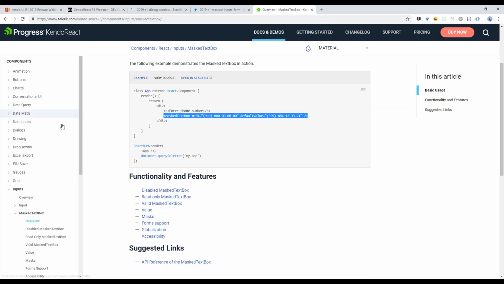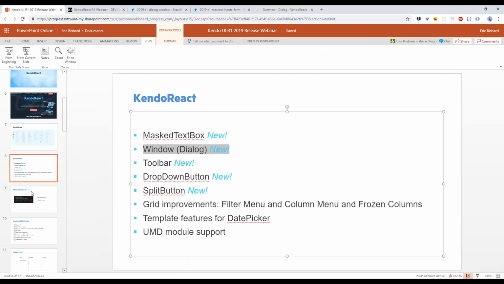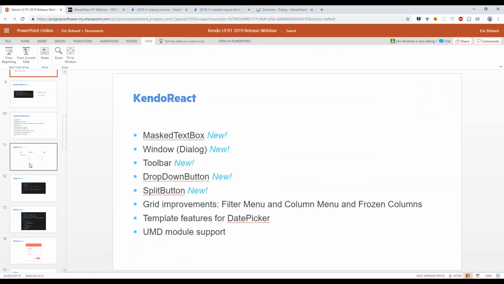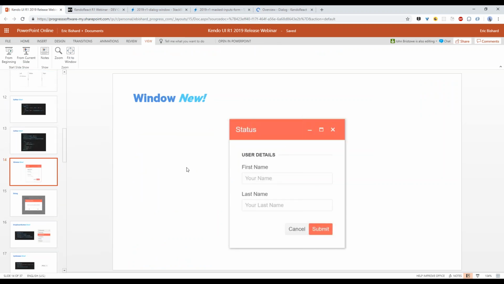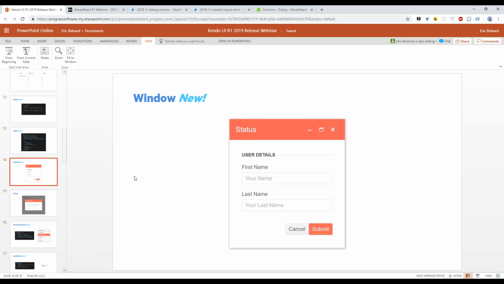And I'm also going to pull up Window over here. The Window is part of the Dialogs set of components. Originally, what we had in the window was the ability to have a modal pop up and confirm whether the user wants to continue or whether they want to submit a form or whatnot. The normal modal has an overlay in the background that's grayed out. The new window that we have doesn't have that overlay in the background.